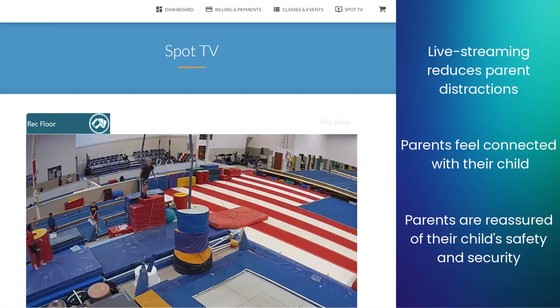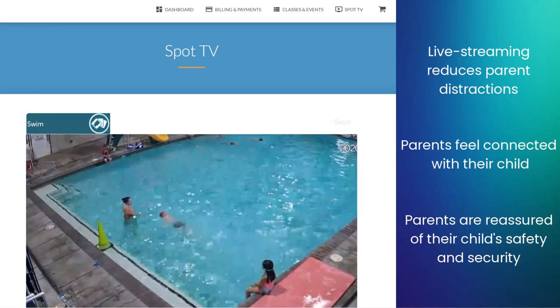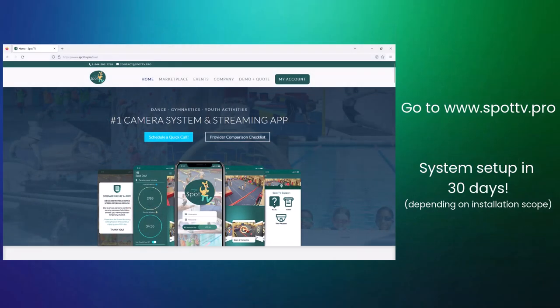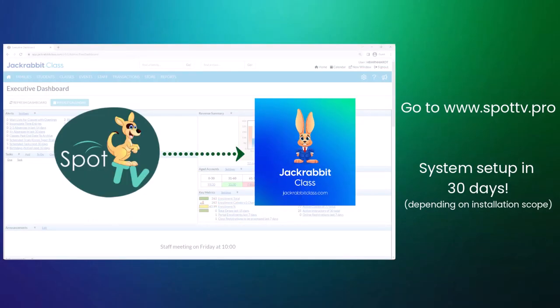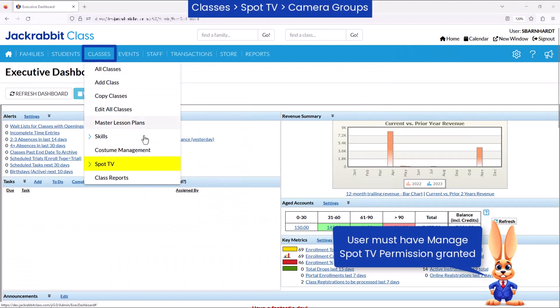Jackrabbit has partnered with Spot TV to offer live streaming of classes in the parent portal. After installing Spot TV at your facility, Jackrabbit will connect your account with Spot TV and send you an email when activation is complete. Go to Spot TV on the Classes menu and select Camera Groups.